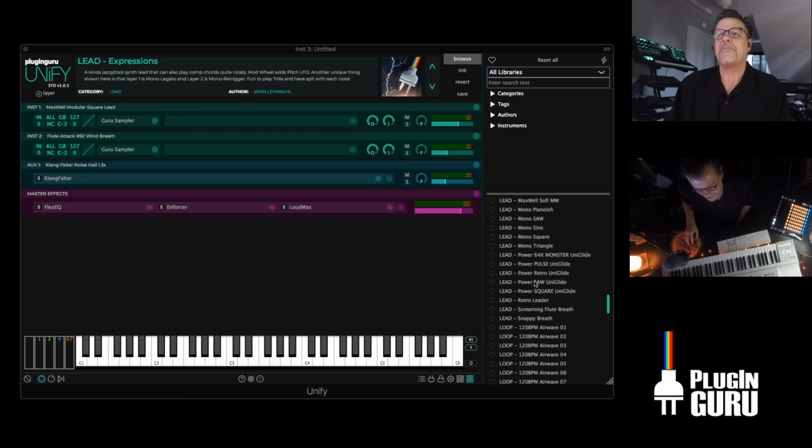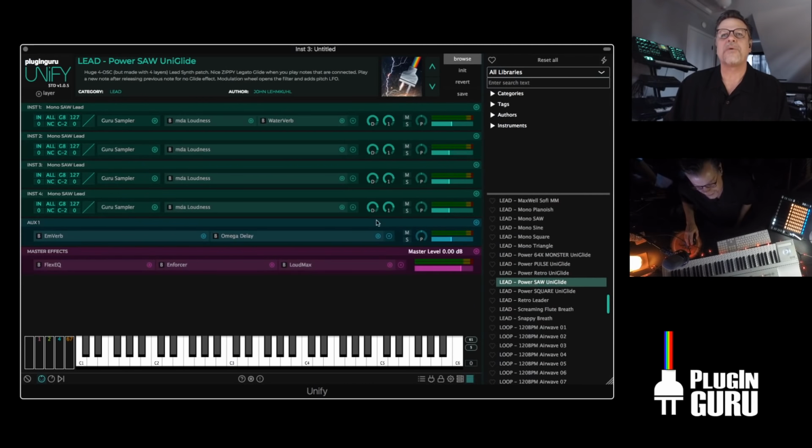Other lead things, check this out. I've made some what I call power leads, and these are ones where, in this case, it's four oscillators.